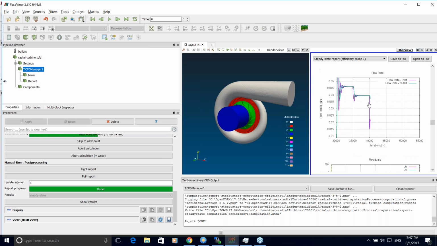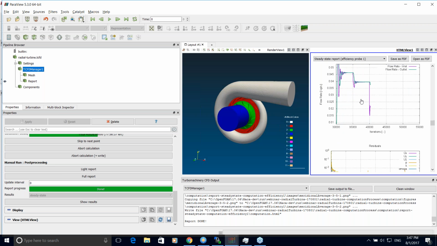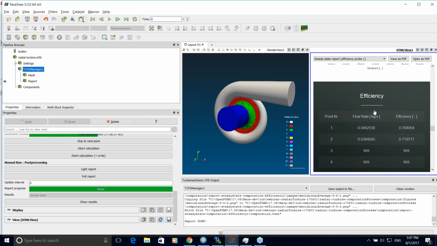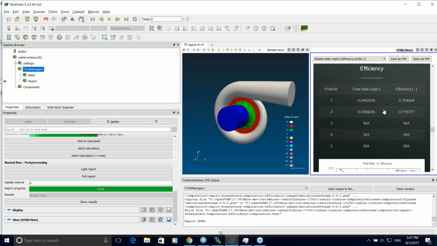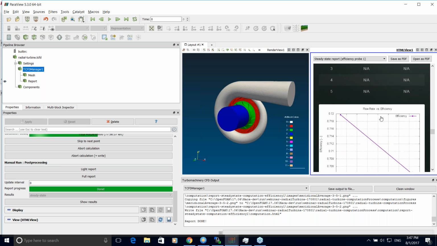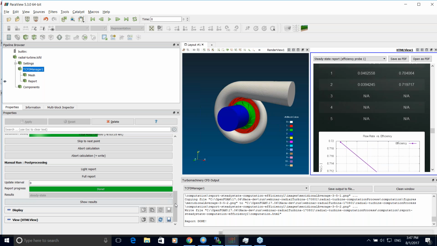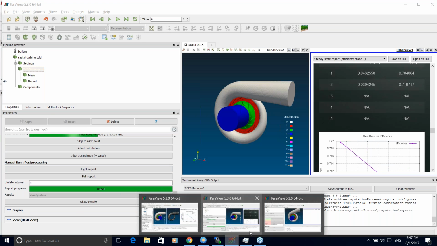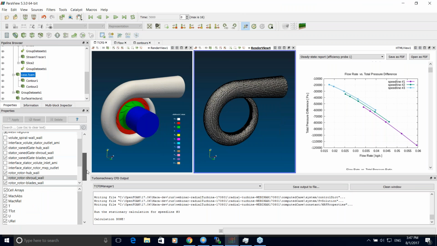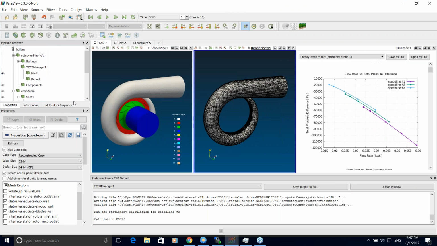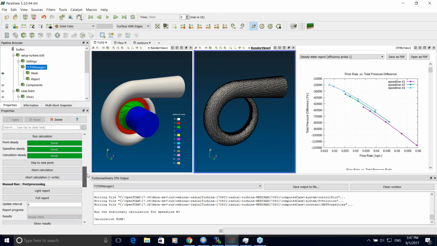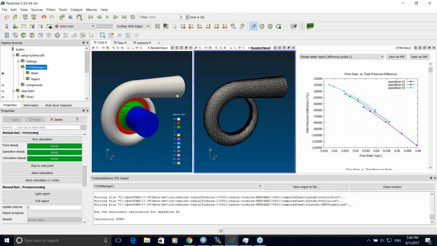So for example, here, now the third point from the second speed line is computed, so we can see the flow rate at the moment, residuals at the moment, and the efficiencies of already computed points. So anytime during the simulation, we are informed about the state of the simulation. And if I go to the end, which I have prepared here, at the end of the simulation, you can see that everything is done.